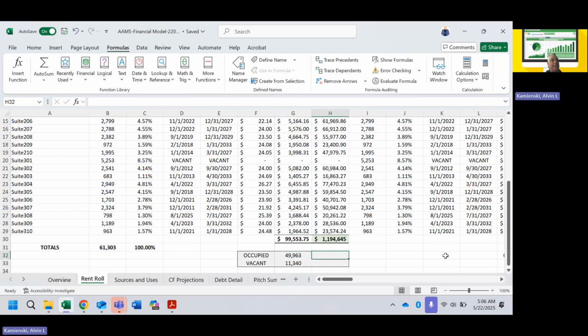That represents the 49,963 divided by the fixed reference of 61,303. It will tell me in this year how much of my building has tenants versus how much does not. And in this year, I have 81.5% of my building occupied.